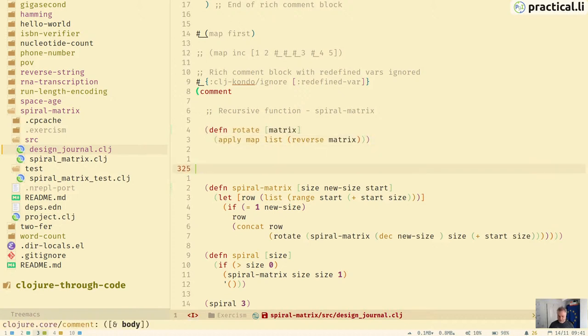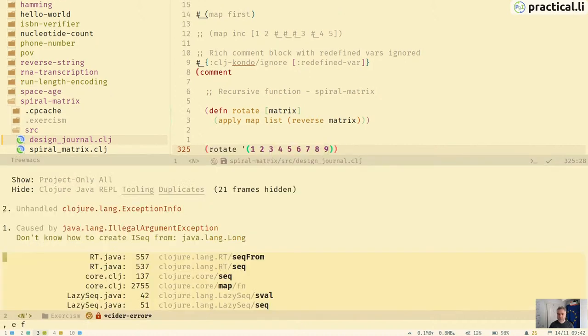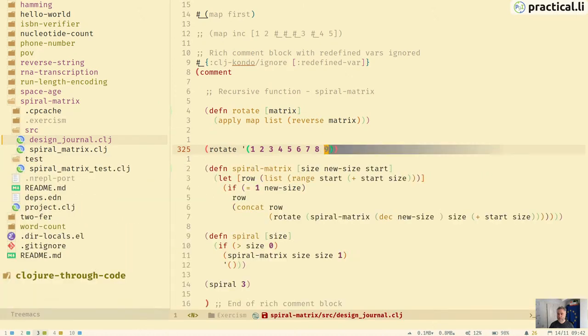So if we evaluate that, call this rotate with, we want a sequence, don't we? I can't remember how to do this. Oops, do a quote. We're using a list, we need to do a quote. I suppose I could have done range there, couldn't I? Oops, I couldn't have done range. What did I do wrong?